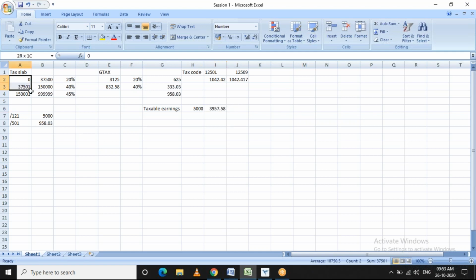As I said, these slabs are annual figures. So what the function does is, first slab, that is 0 to 37,500. This is an annual figure, right? So it will arrive at a monthly figure. Monthly, it divides the highest value by 12. Here it is 37,500, right? So that will be divided by 12 to arrive at the value 3,125, which is the monthly.